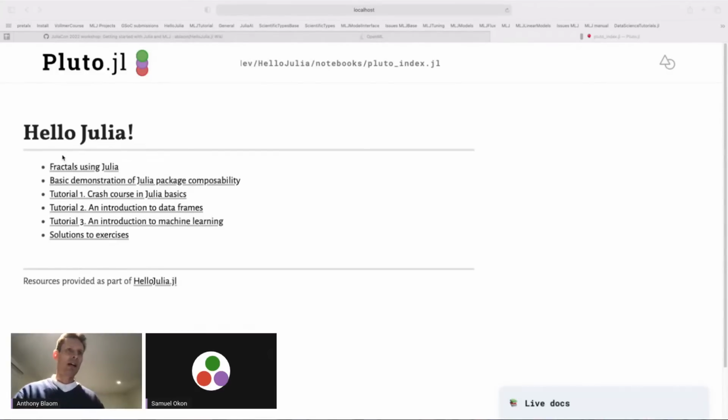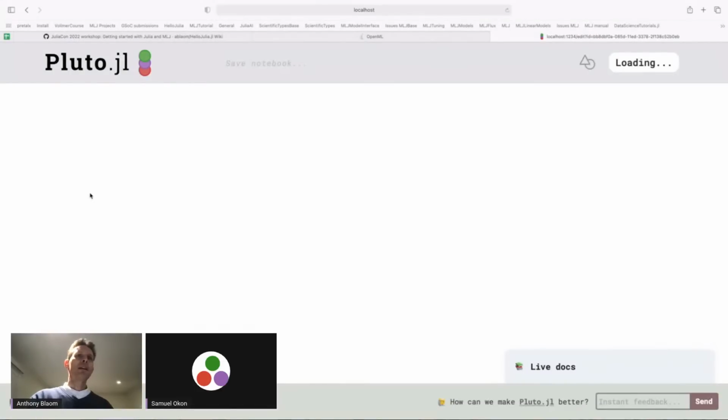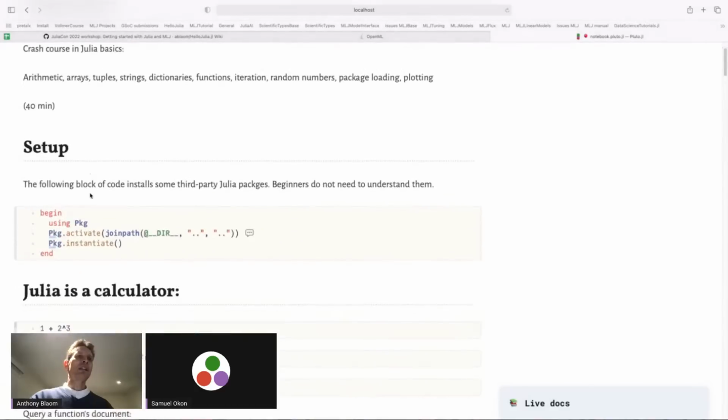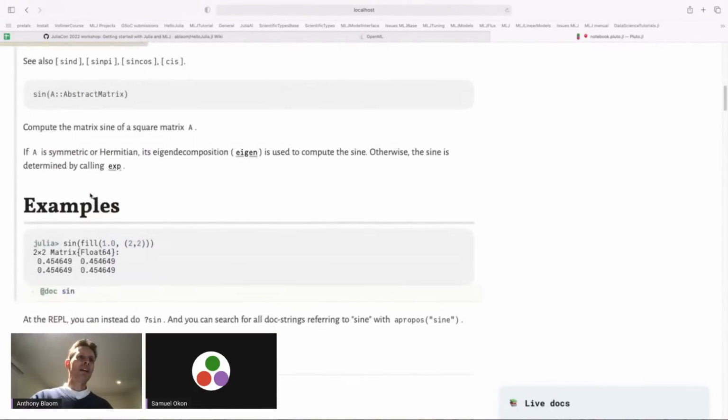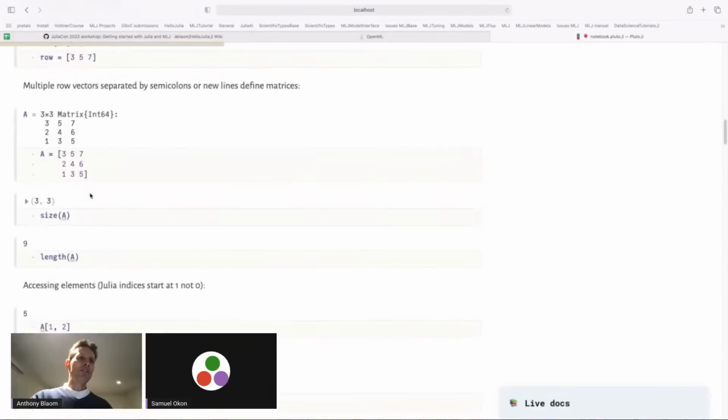These are notebooks that are specific to this particular workshop. I'm going to show you one of them now, which is tutorial 1. So go ahead when this appears and click on tutorial 1. What you'll find there is what we've been doing so far at the REPL, stuff about Julia being a calculator, stuff about arrays and so on.